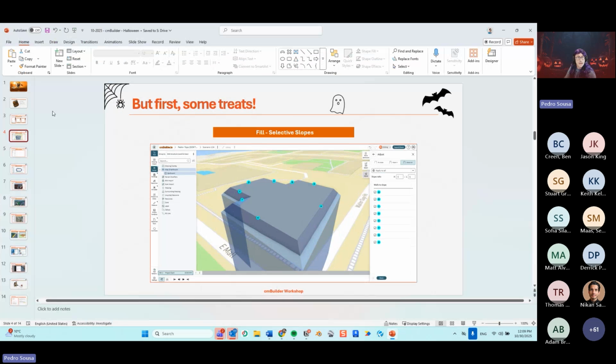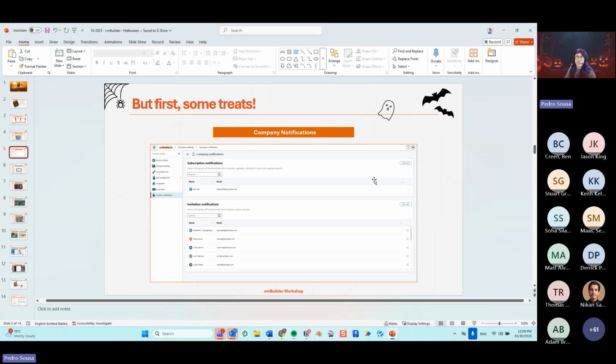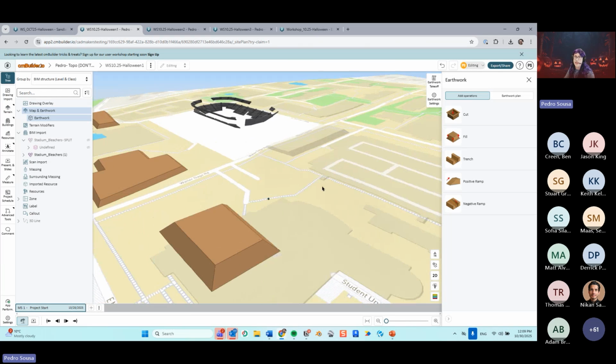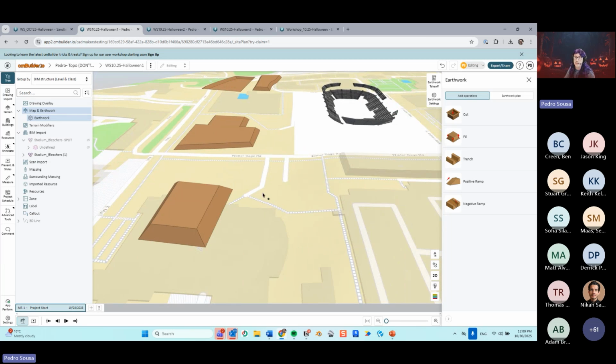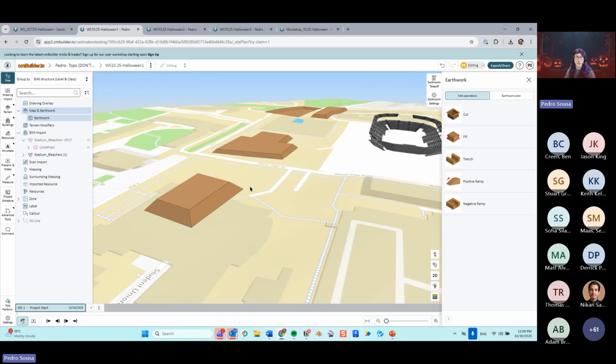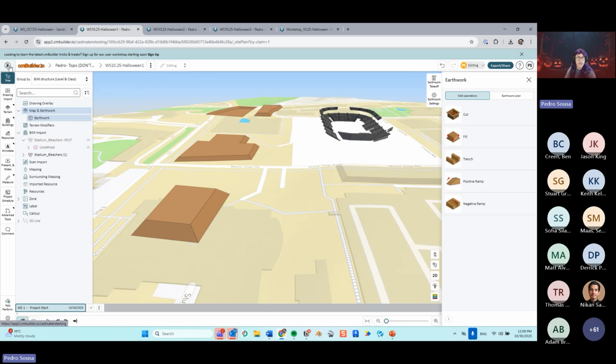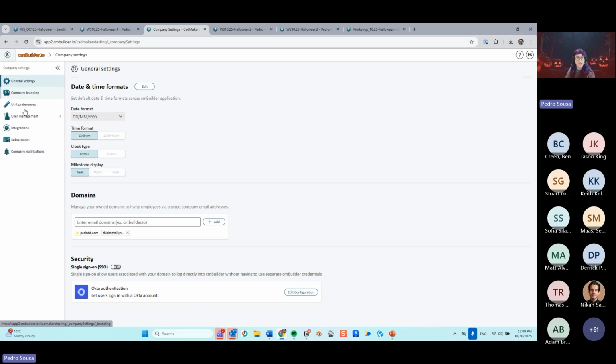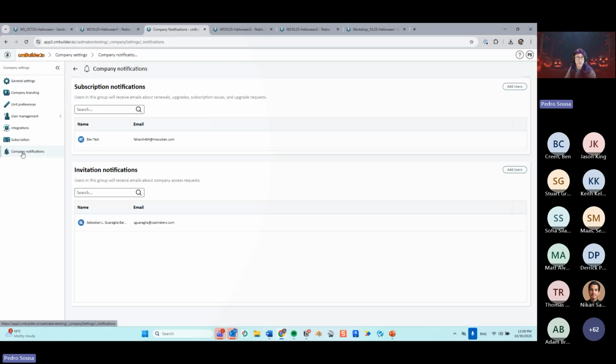Okay, and the last update that I want to show is about the company notifications. This has been requested by a bunch of admins because some people were getting flooded with notifications about requests for access to specific projects or to the platform as a whole. So now in the homepage, the admins will be able to define who gets notified by what. If you click over here, we have this new menu in the company settings for company notifications.